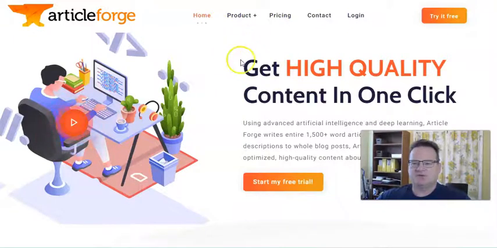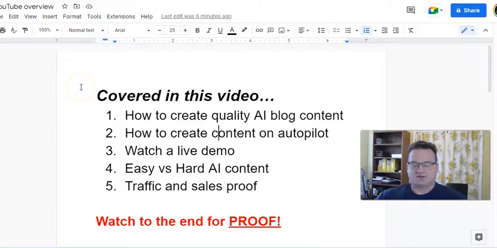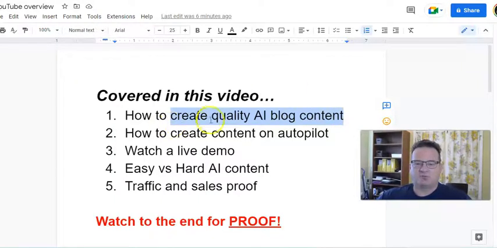And so this is what I've been using solely to create quality AI blog content, okay? So point number one. And I'm going to show you how you can use Article Forge to do that on autopilot, and I'm going to show you a live demo in Article Forge right now.